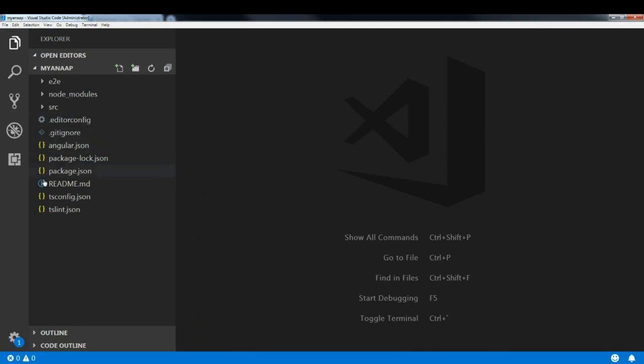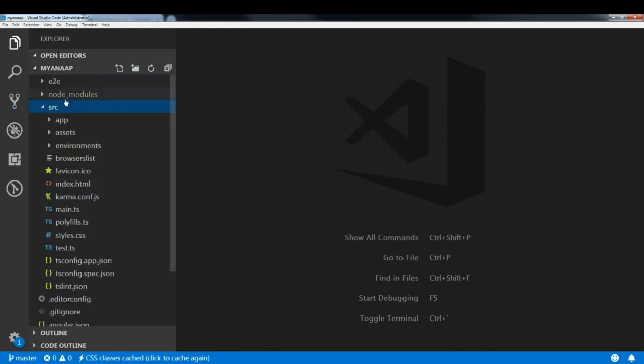You can see here is my app. I will go through each of these folders in my next video, where I will explain what these things are and where we will use them. But in this video we are mainly focusing on running this application. This is a complete application Angular gives us. Let me show you how to run this.